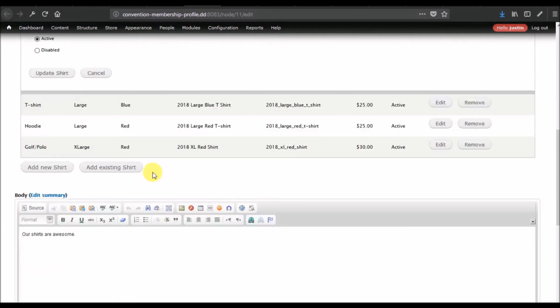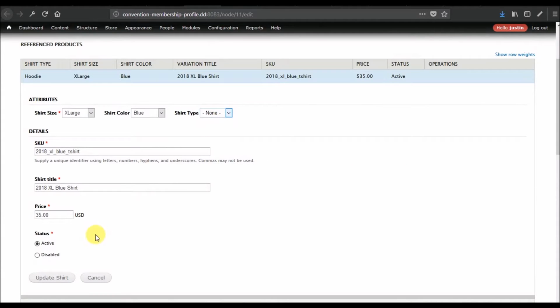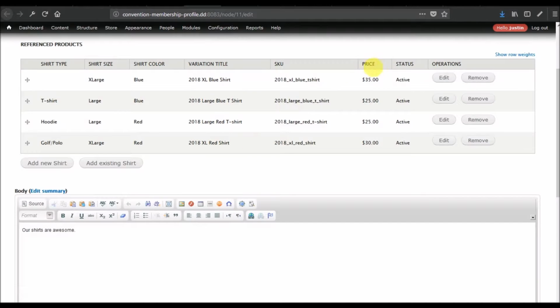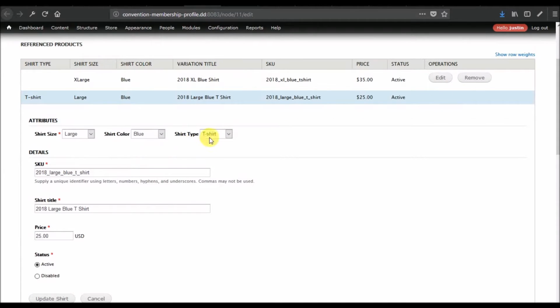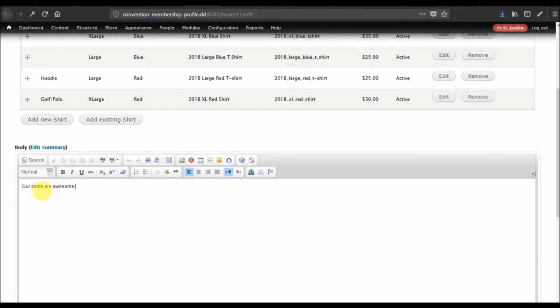So I'm just going to change all of these back to, well, actually I'm just going to take t-shirt out because, again, if there's not different types of shirts, then it's not necessary to declare it through a field in the system. You can just declare it in the body, for example, our t-shirts are awesome.